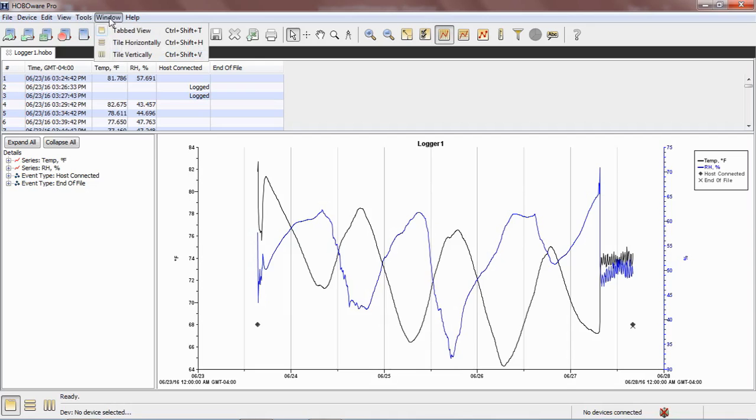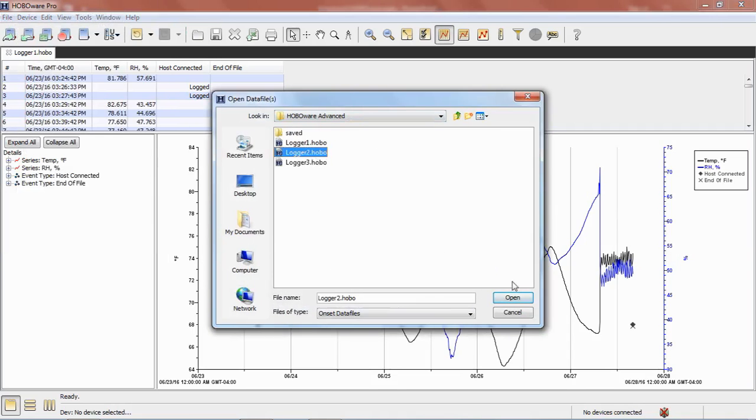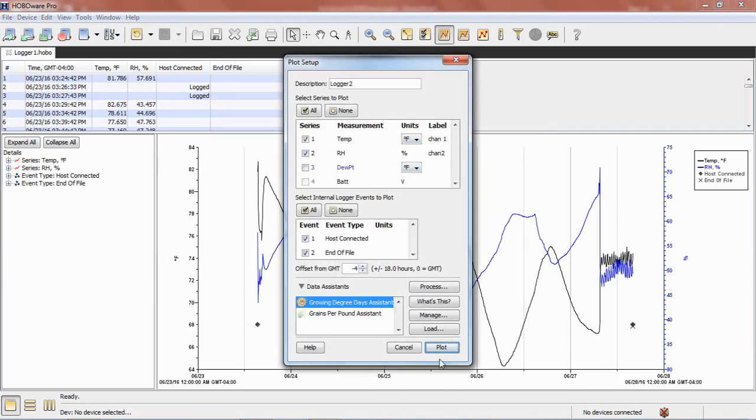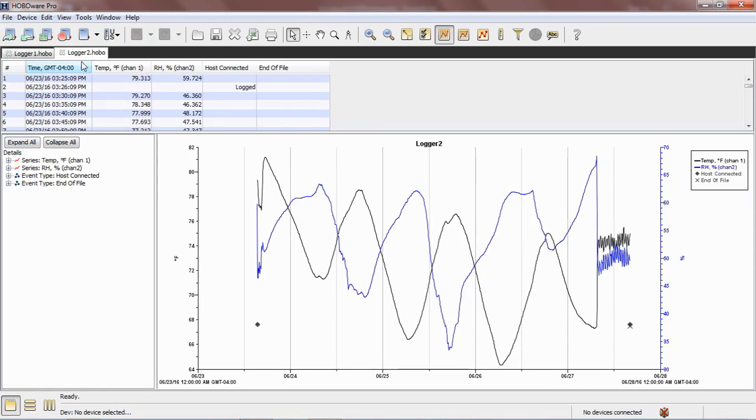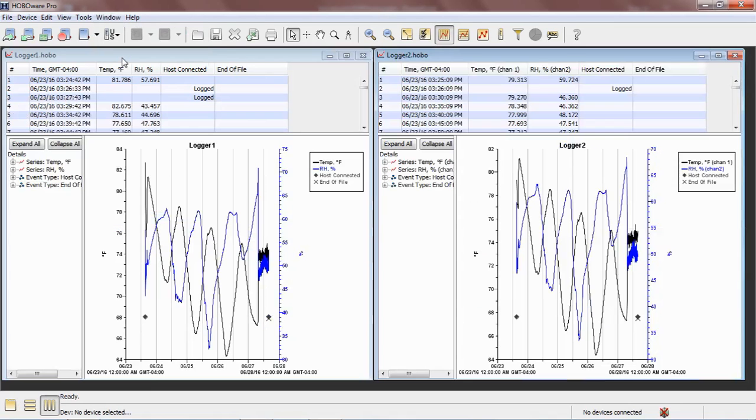Window is how you want to see your data files shown on your screen. So a tabbed view, if we had another file open, let's open another one. So now this is tabbed, you can see. But if you wanted to show both of them at the same time, you could tile them horizontally or vertically.